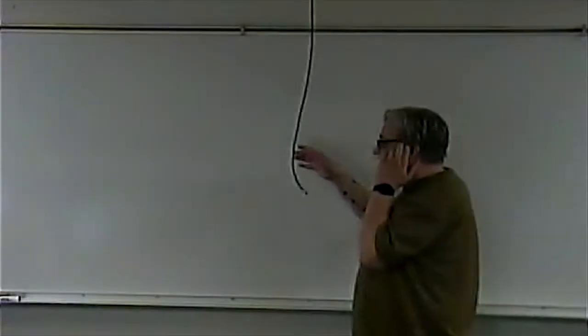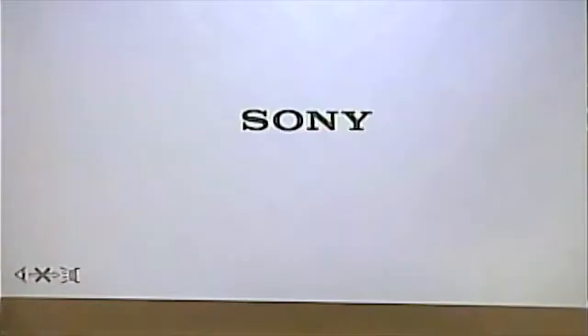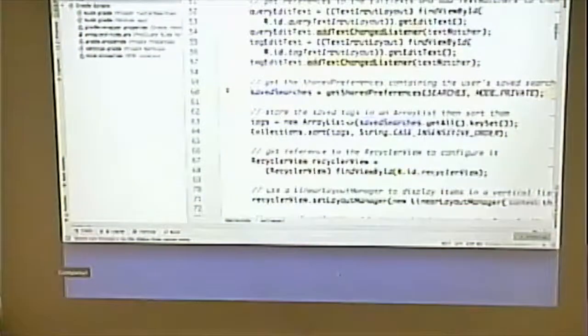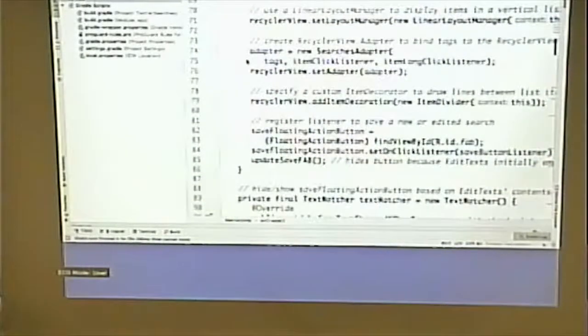Today we're going to look into more detail about the application. We covered two of the main things about this application. We didn't cover how it remembers the searches, but we covered how it recalls them after it saves them. So we haven't talked about how it saves your Twitter searches, but we talked about after you have done that, how it recalls them. And it does it through the shared preferences. And we talked about how it shows and hides the save FAB.